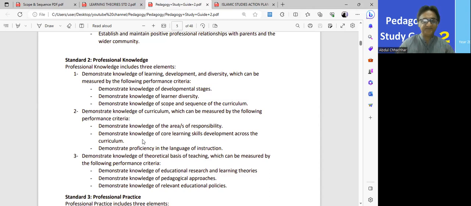The second thing is to demonstrate knowledge of core learning skills. Each standard has certain skills. For example, in science, we say create, demonstrate, experiment, identify, classify. These are the skills, okay? And these skills should go from simpler to the complex level. This is the teacher's responsibility. It is not the curriculum developer's responsibility to arrange and select these skills according to the age group, or what we call the phase of the school.